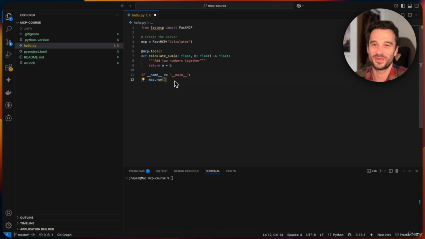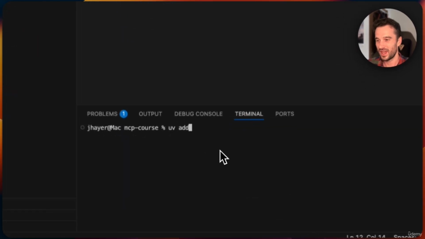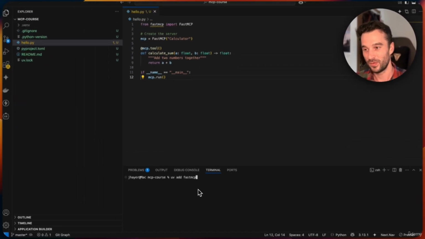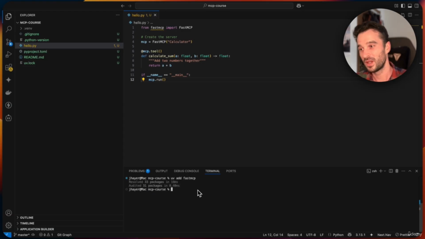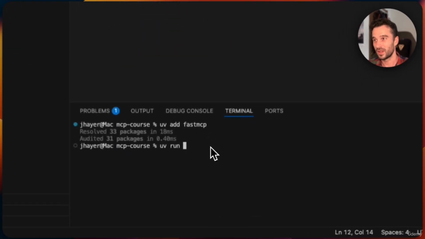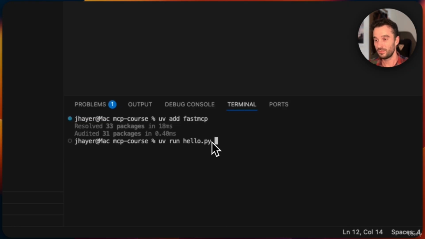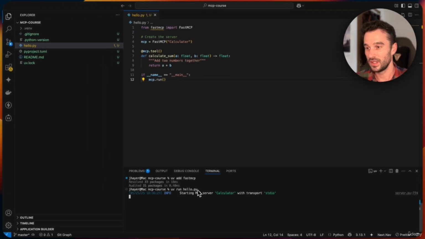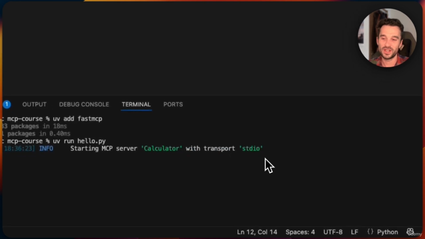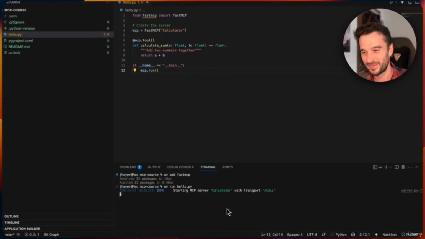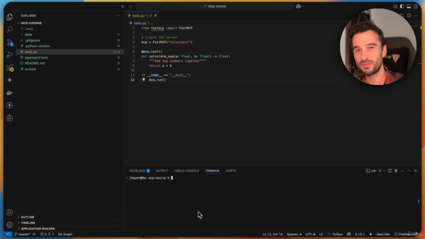with MCP run. So what we now need to do is uv add FastMCP before we can even start the server. Okay, I've already done this, and now we can serve our server with uv run and then hello.py. And we see here our calculator server is up and running with the local STDIO protocol. Great.